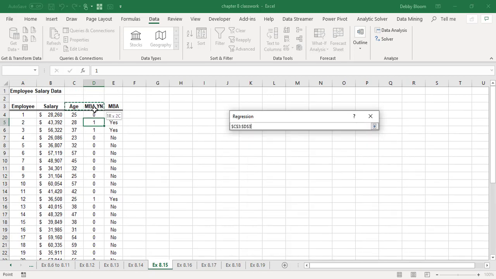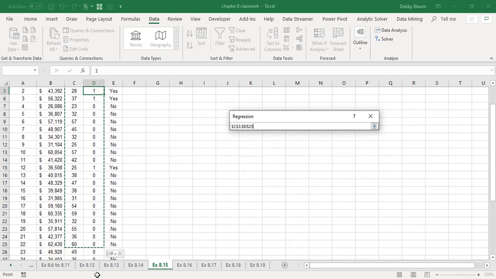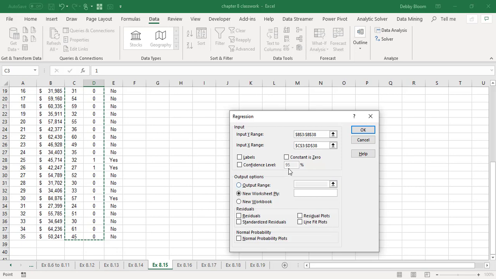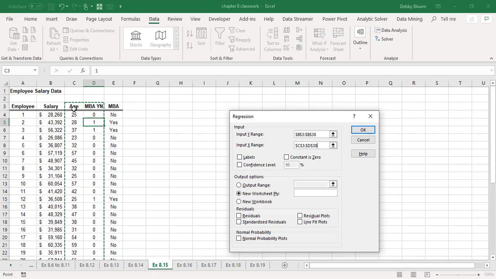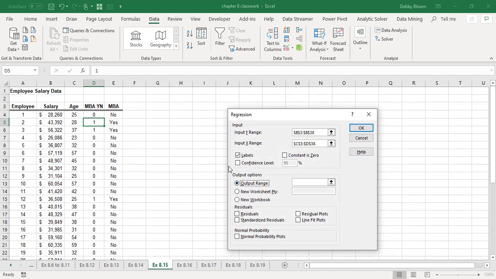Now in the X range, I'm going to click in the box, and then I'm going to scroll up. I'm going to select columns C and D, all the way down to row 38, so C3 to D38. Now I'm going to scroll up. You can see because I've included the labels, I have to click that labels box. I'm going to click Output Range to have our output be on this worksheet. I'm going to click in the box next to Output Range and just click cell H1. And I'm going to click OK.